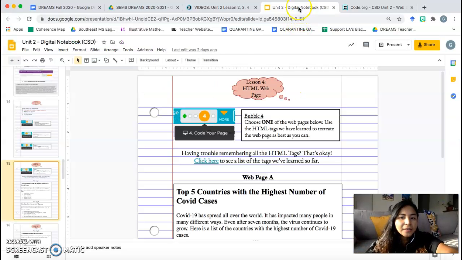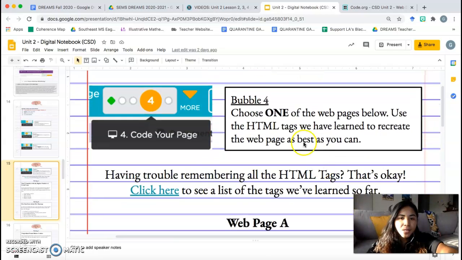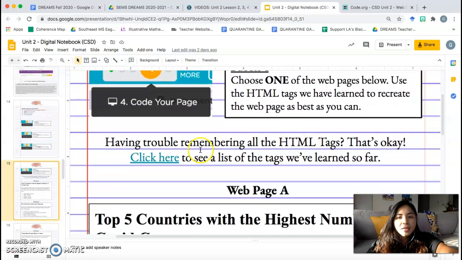In your notebook on page 15, these are the instructions for bubble 4. All right, so let's check them out. Bubble 4, I'm going to zoom in a little bit more. Bubble 4, choose one of the web pages below. Use the HTML tags we have learned to recreate the web page as best as you can. Having trouble remembering all the HTML tags, that's okay. Click here to see a list of the tags we've learned so far.